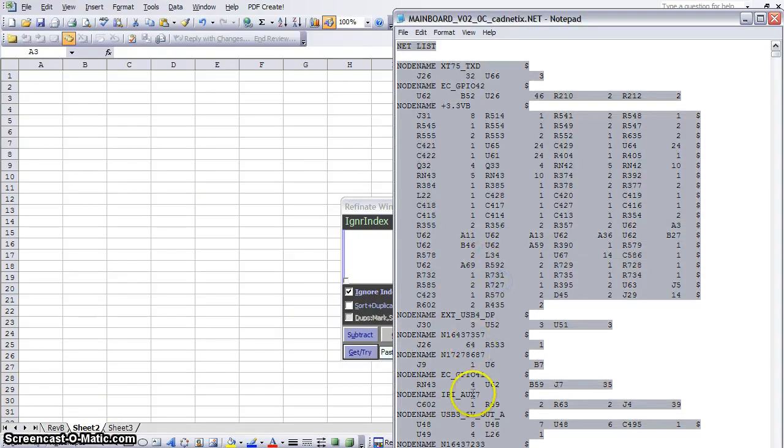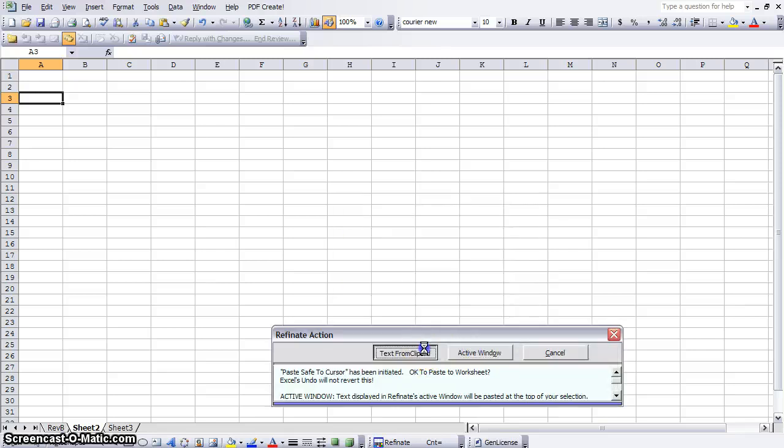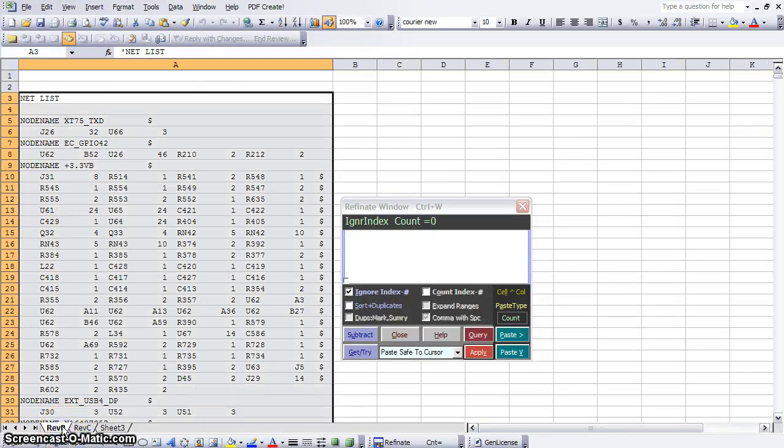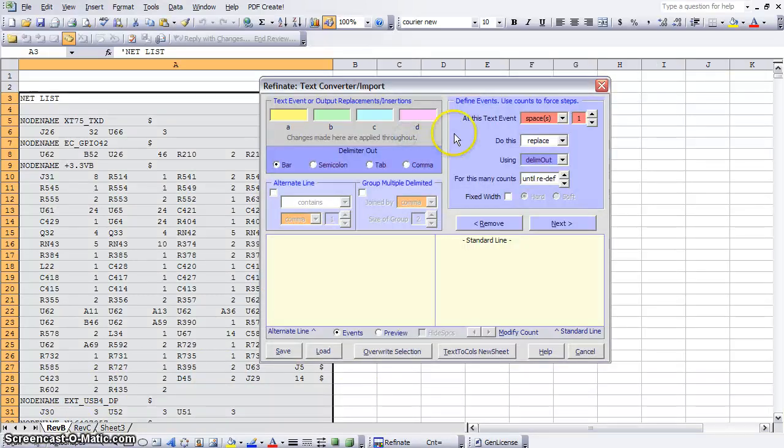Copy and place the second version of the document in the new sheet, again using Refinate's paste safe to cursor. Name that sheet to identify the source file, then go back to the first sheet. Open Refinate's text converter importer. You would use the drop-down choices and boxes to create a script and then save it.